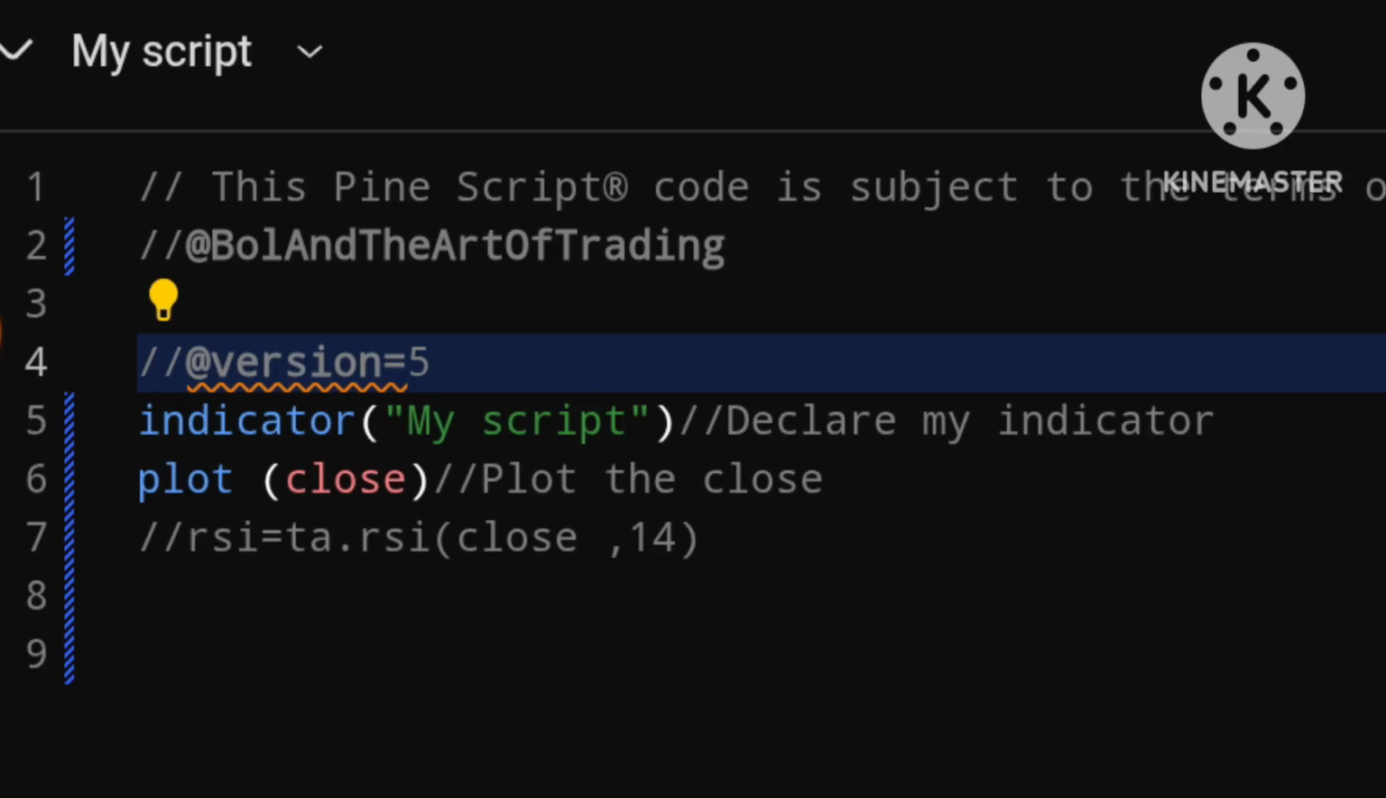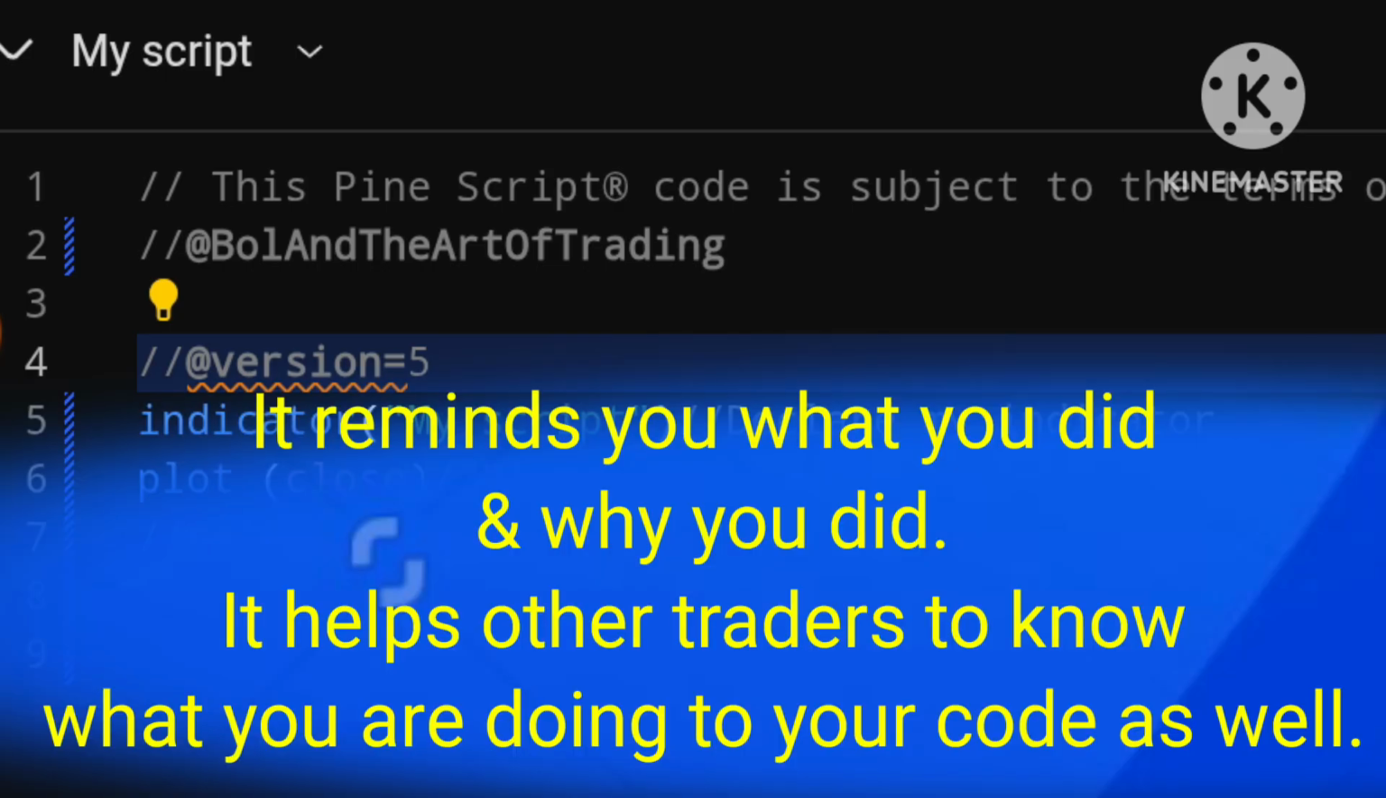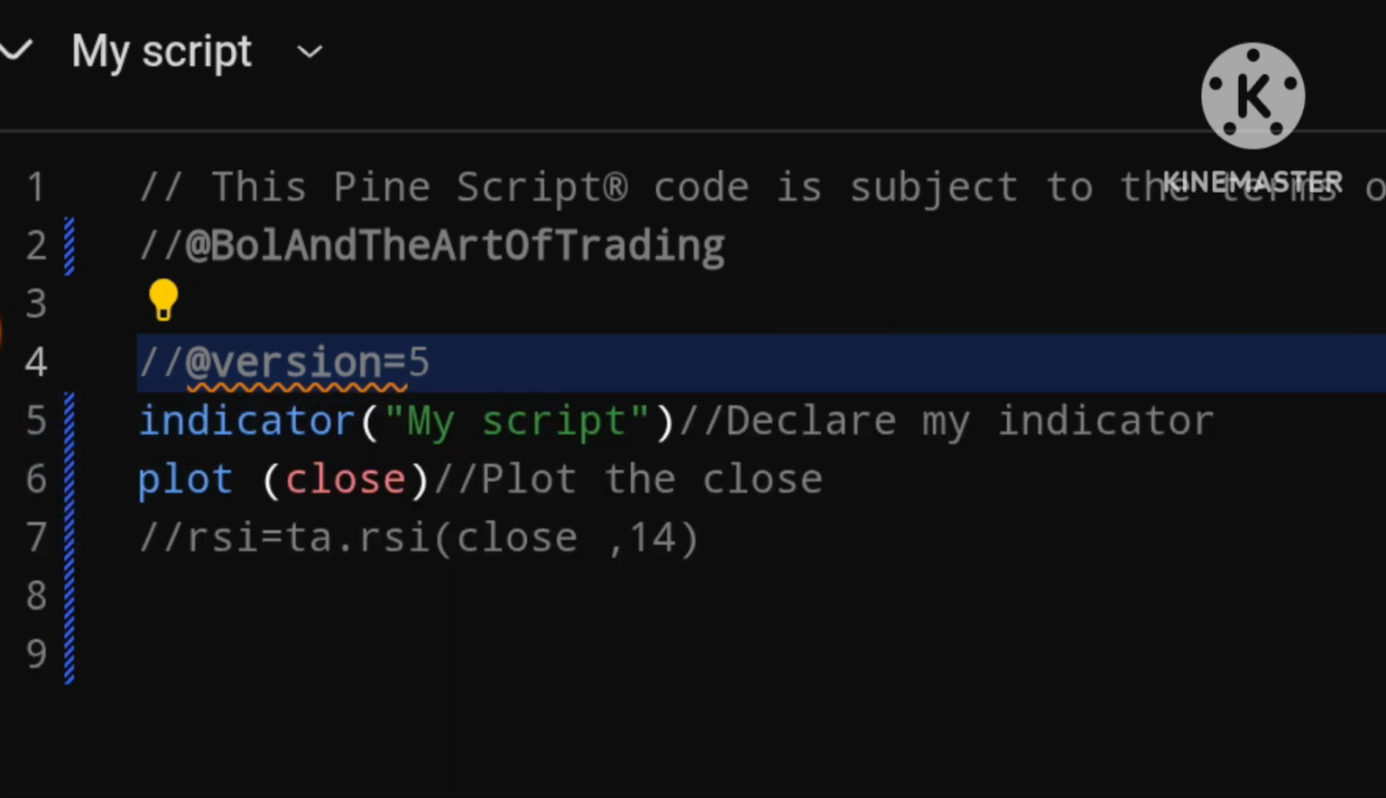Having comments can help remind you why you did what you did, and it can help other traders to know what you are trying to do with your code as well. So, if you are writing public open source script, I definitely encourage you to comment them. And it is just a good idea in general to get into a habit of commenting your code regularly and extensively so that you know what you are doing.